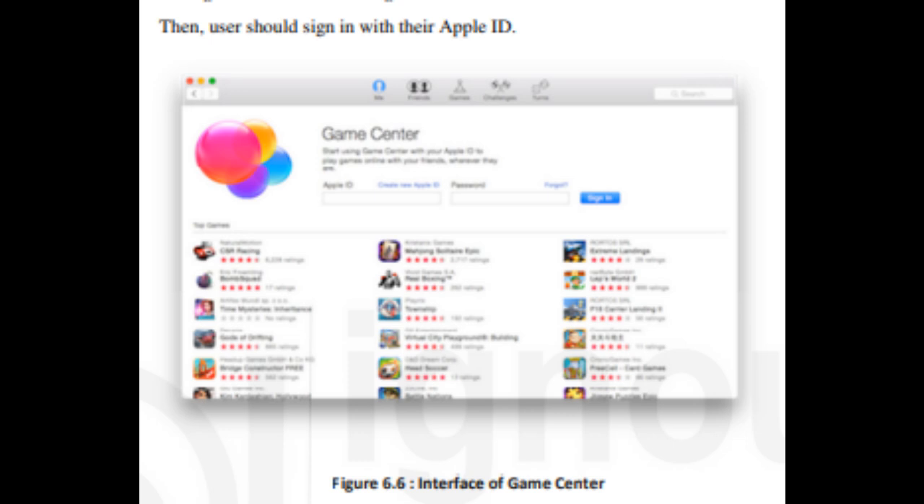iOS is compatible with many devices like iPad, iPad mini, iPad Pro, iPhone, iPod. There is an online store developed by Apple Inc. called App Store. In App Store, users can find the apps which are compatible with their iOS device.